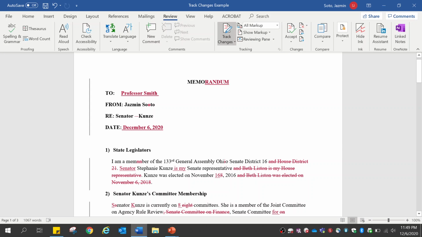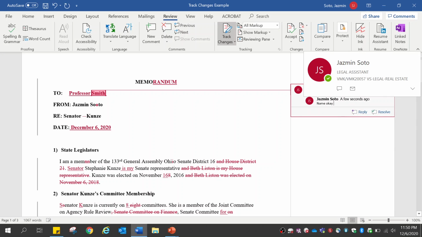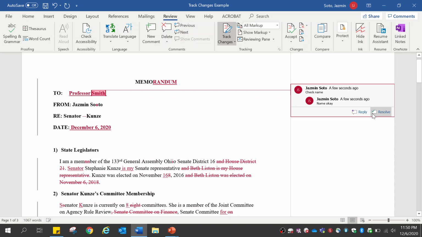We're going to add a comment here. So the comment's going to go wherever our cursor is. So I'm going to add a new comment, and I'm going to hit Check Name. So my comment says Check Name. I could resolve this comment, or if I was someone else, I could reply. And I could say, name okay. So if I was this first person and I had just received this document, check name, and now I see that the second person has said name okay, well, I can go ahead and resolve it. If for whatever reason, you can also reopen the comment and reply again, and then you can resolve again.